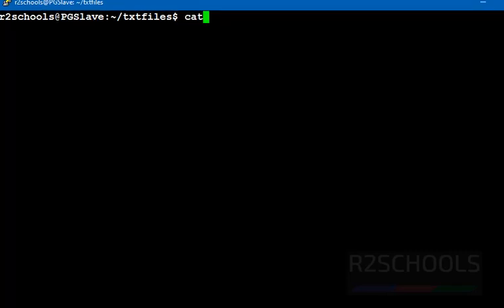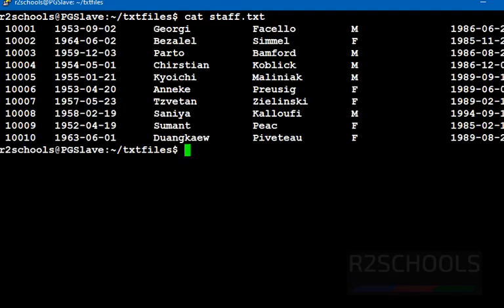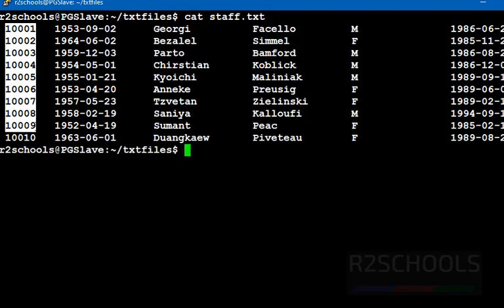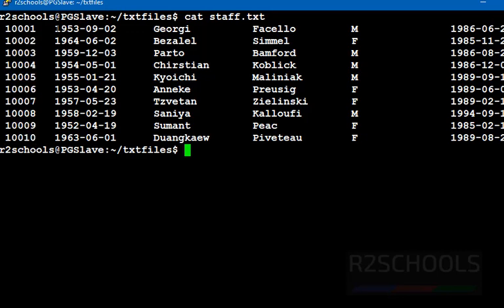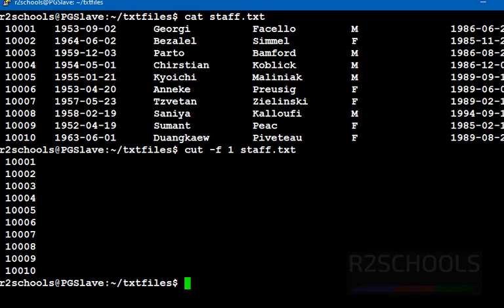I'm going to use the file staff.txt. cat staff. See, the file contains these columns or fields: first one, second one, third one, fourth one, fifth and the last, sixth column. If you want to get only the first column, then use the command cut -f 1, then the file name. See, it has printed only the first column or first field of the file.